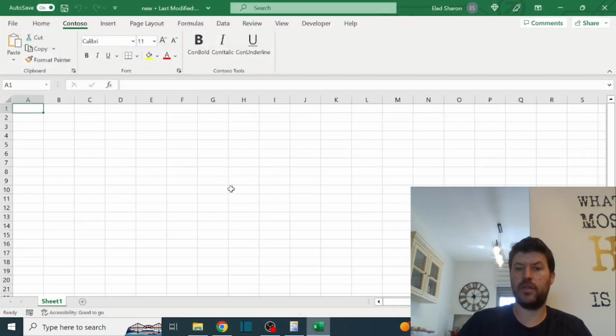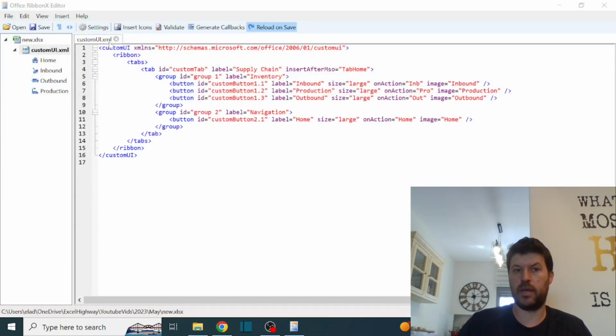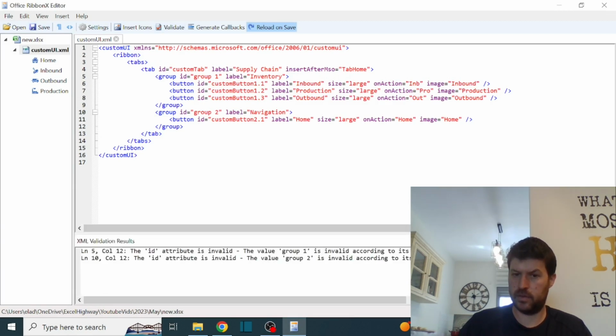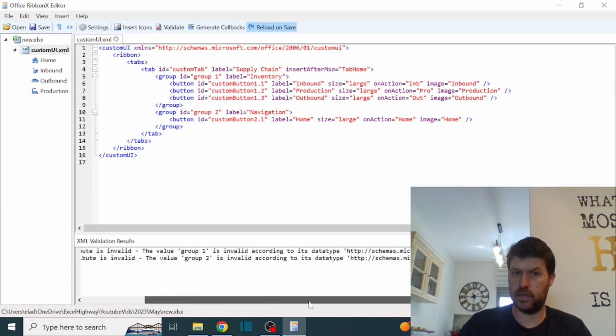Now once I'm done, I have to close the file. I click on save, click on validate, and I can get some errors. You see I get some errors.